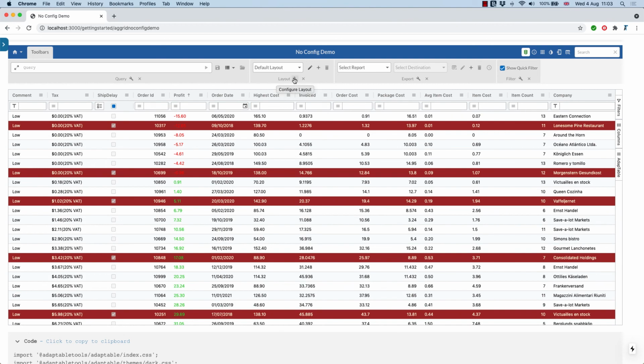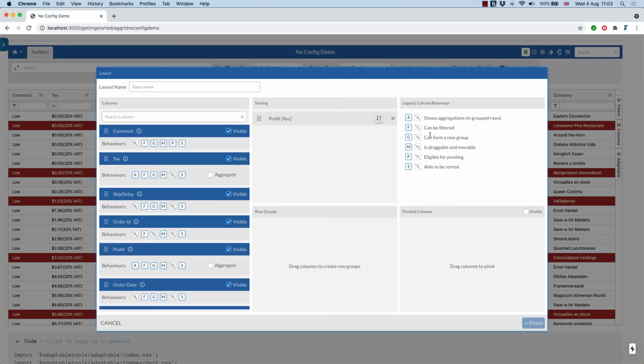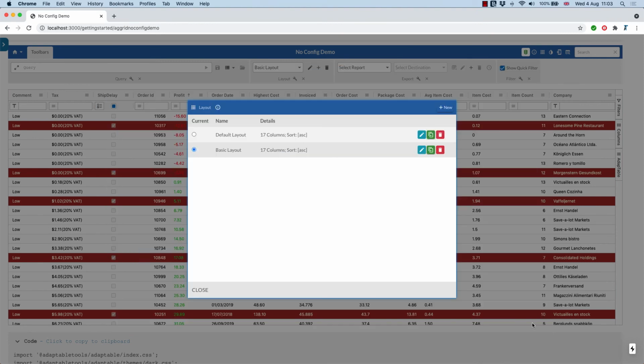We can now also use these things in layout. So you can see we've got this nice little layout. So let's say we want to save it. We can configure our layout. We can just give it a name, and we will call this basic layout. And it remembers everything we've done. It remembers the sorting and finish.